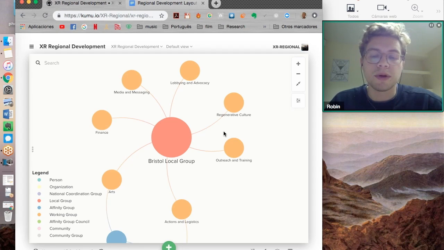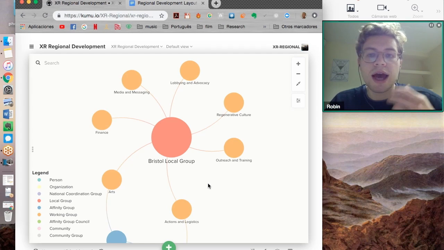So, for example, if there's an upcoming action and Arts have made a fantastic flyer for it, then they're going to want to get that flyer out as much as possible. So they're going to want to communicate with the outreach team to see when they can help to do a stall or an event that can help to get those flyers out. And one of those working groups is the Action and Logistics team.